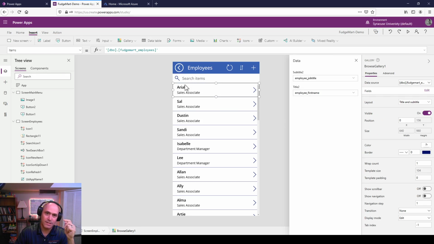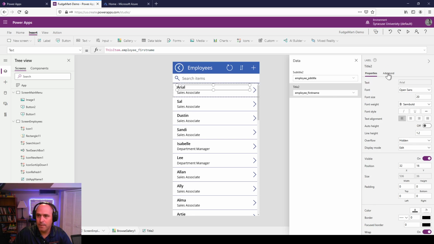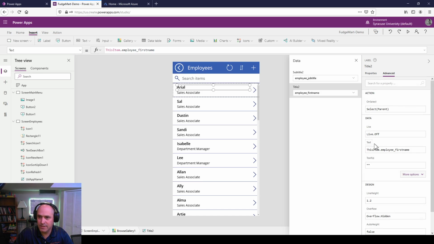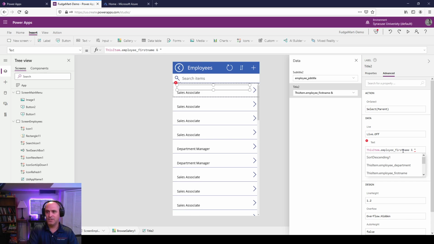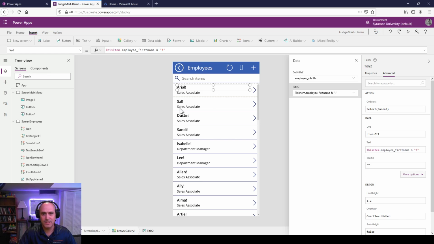And what I'm going to do is I want this to say aerial photo, not aerial. Or in this one, I want to say Dustin DeWind, because that's his full name. So how do I fix that? If I go to this particular control, the property that you'll see for that control is that the text is this item employee first name. What I wanted to do is show their first name and their last name, so I'm going to concatenate those together. I'm going to say this item first name, and let's just for fun put an exclamation mark on there. So see, it says Sale, Dustin, Sandy with an exclamation mark.